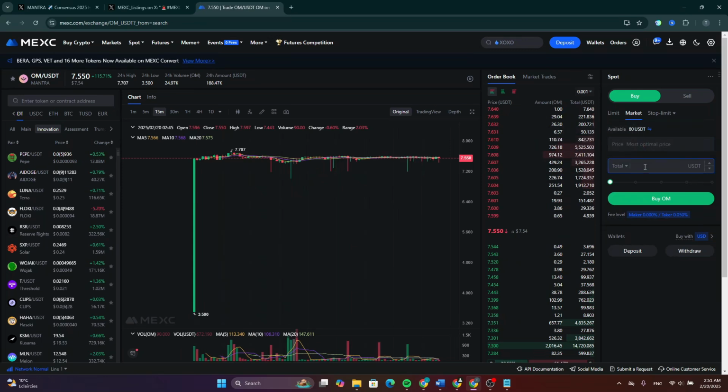If you click on market, you can drag this to see how much of a percentage you want to use of that USDT on your account to be able to use it to buy this token. So after that, click on buy OM and you will be able to buy this token. So this is how to buy OM token.